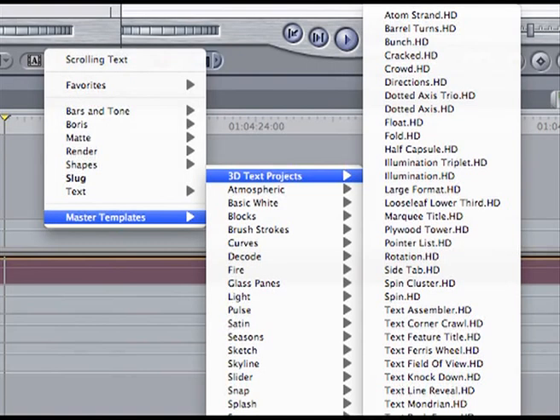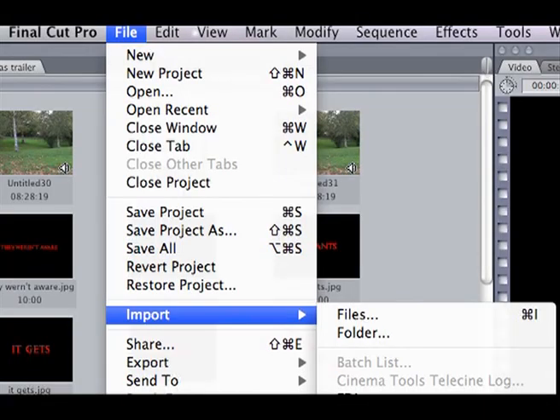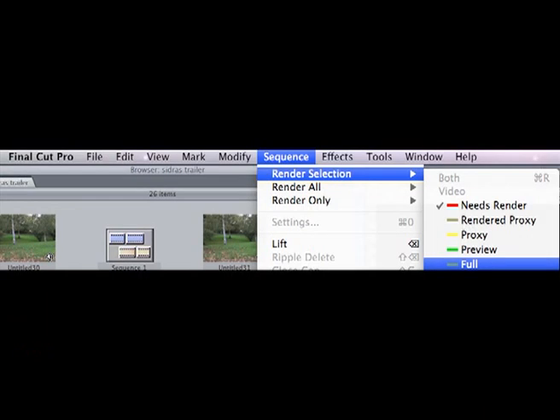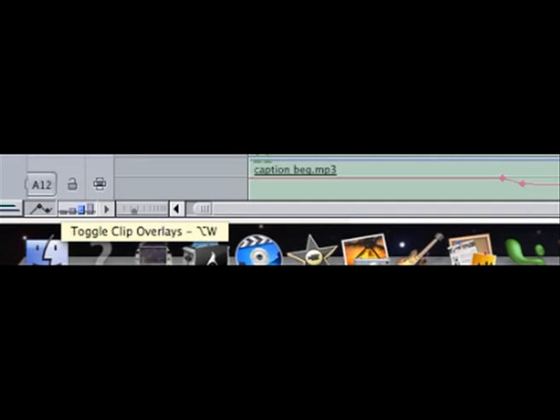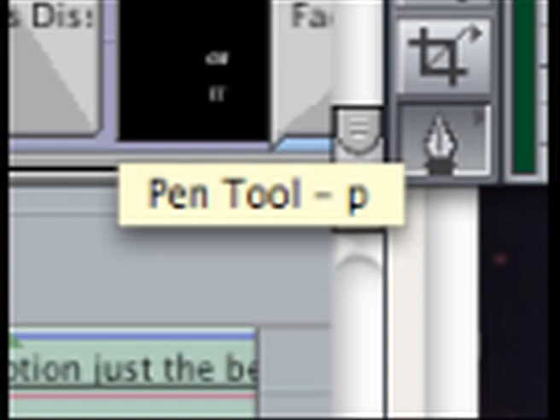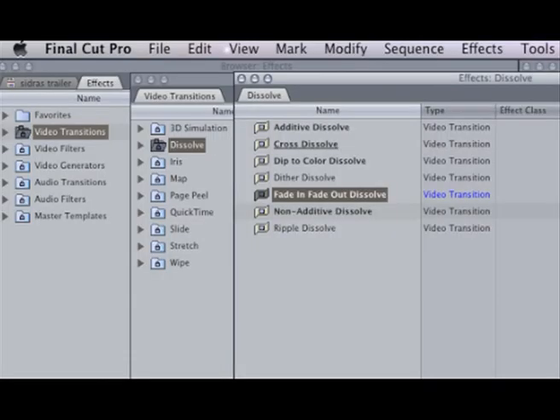using the HD feature title for my first caption through the master templates and then the 3D projects, importing sounds, rendering, muting unwanted sound, lowering the volume of sounds at times of narrations or speech using the pen tool, and toggle clip overlayers using the fade in, fade out, dissolve effect on the beginning of most of my shots.